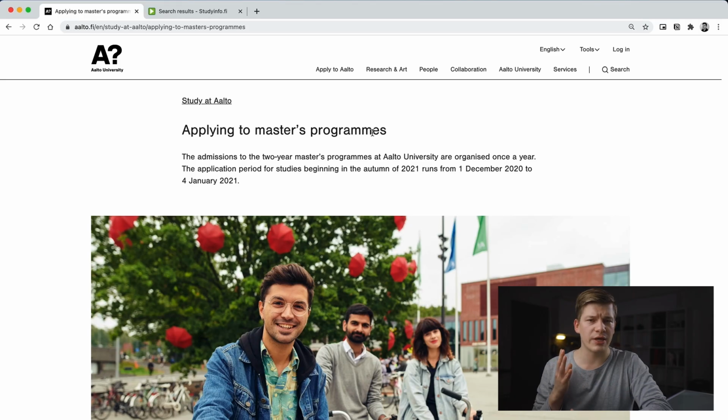Alright, so let's jump into the application itself. So first of all, as I've mentioned in my previous videos, when you apply with a separate application, you can find the application form itself either through the studyinfo.fi service or the university application web page.